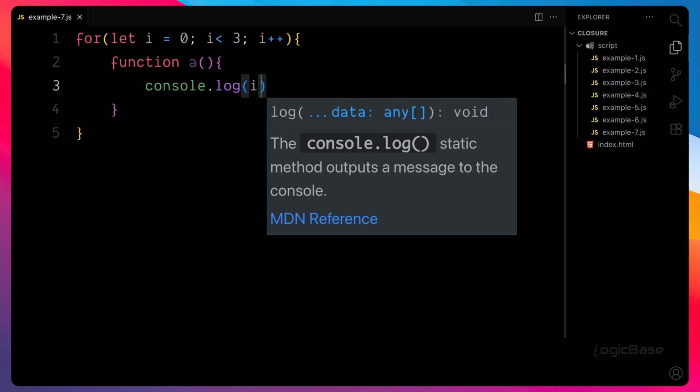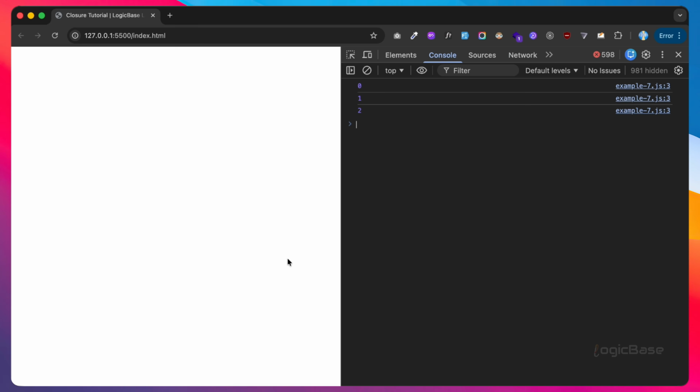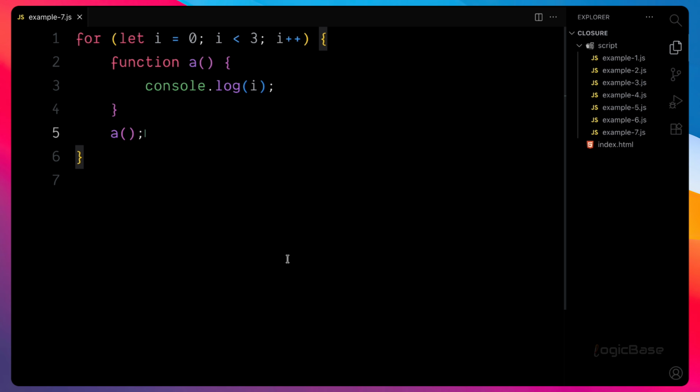From this, we see that the function a exists within the scope of the for loop, but in reality, it's also accessible in the global scope. Then we call the function a. The expected output would be 0, 1, 2. First, the value of i prints 0, then 1, then 2, one after another. Now, looking at the output, we see 0, 1, 2. This is because we defined i using let.